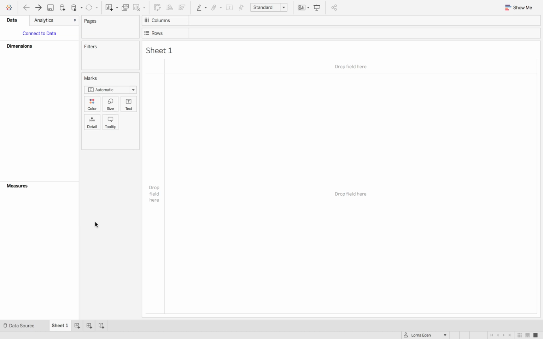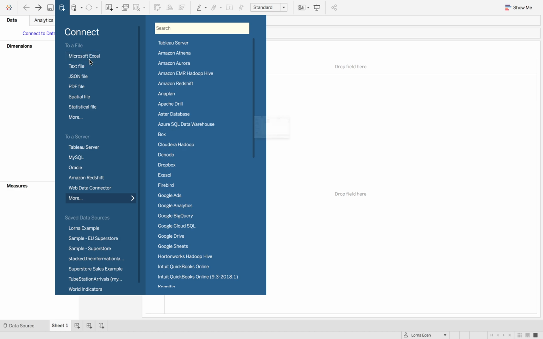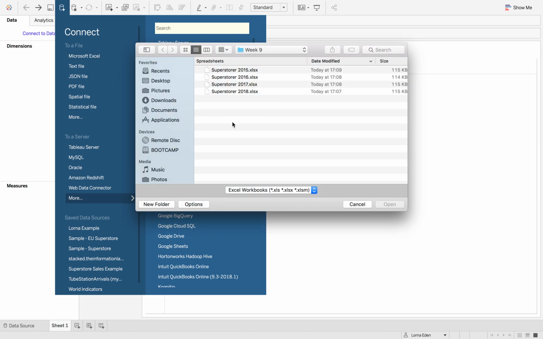In this week's Tableau Tip Tuesday, I'm going to show you how to use the wildcard function on Excel. So if we connect to our Excel spreadsheet, you can see here I've got four different spreadsheets with four different years in each spreadsheet. I want to be able to union these together. So I'm going to click on my first one and open it.